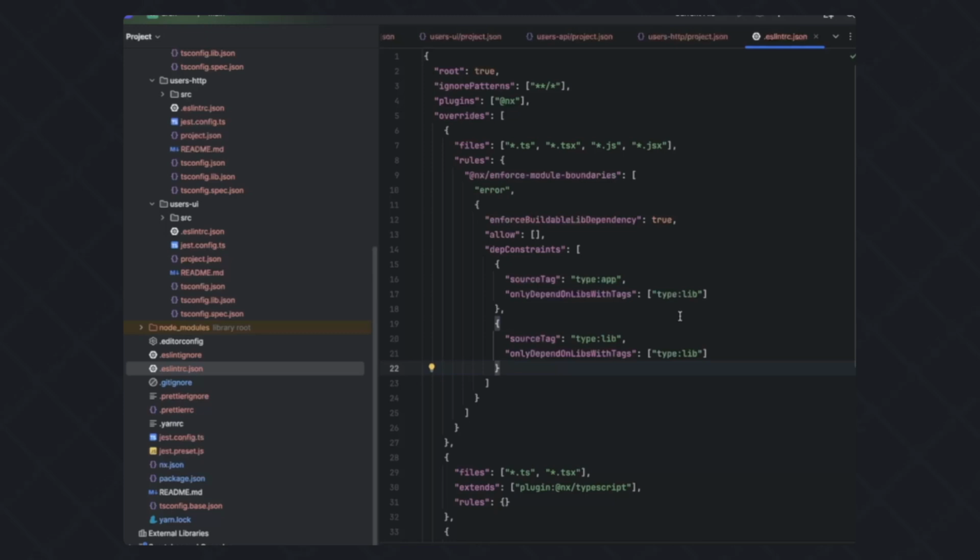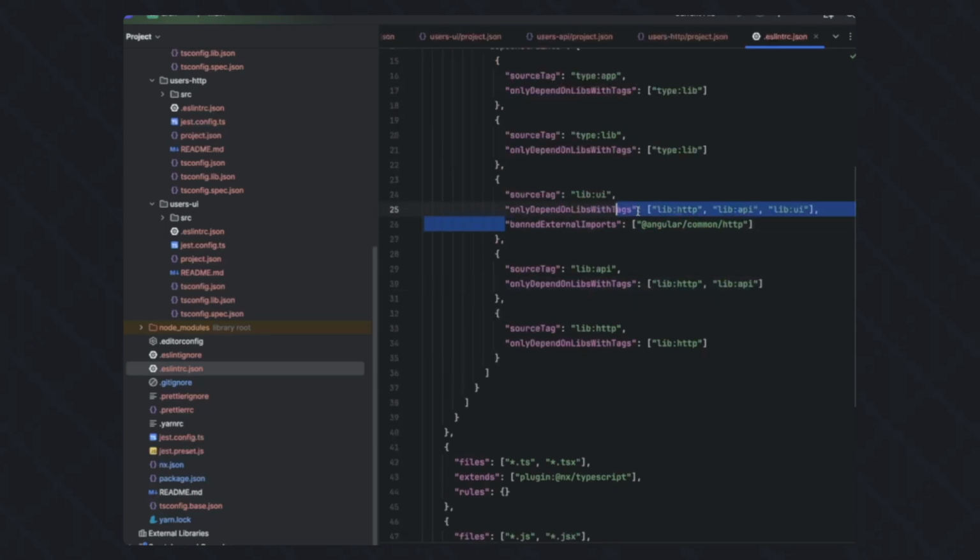As you can remember, our library UI can depend only on library HTTP, library API, and other library UI. Then library API can depend only on library HTTP or other library API. And the last one, library HTTP, can depend only on other library HTTP. So let's add it. And as you can see, I decided to ban some external imports. I don't want to let my team to use Angular common HTTP in projects tagged with library UI. So you cannot work around my rules. You cannot just inject Angular common HTTP and use HTTP layer in UI components.